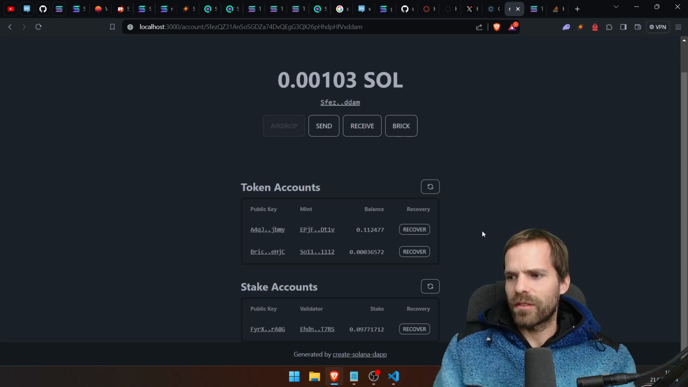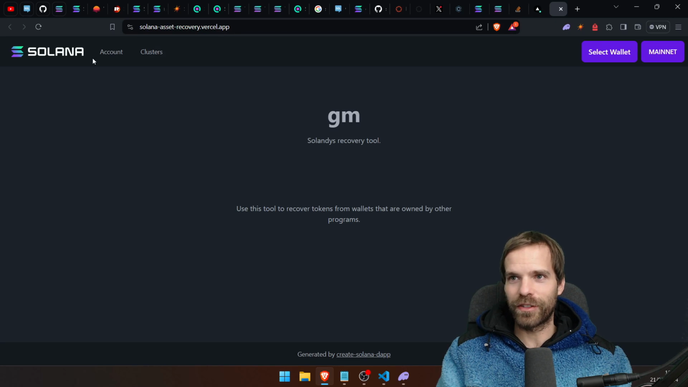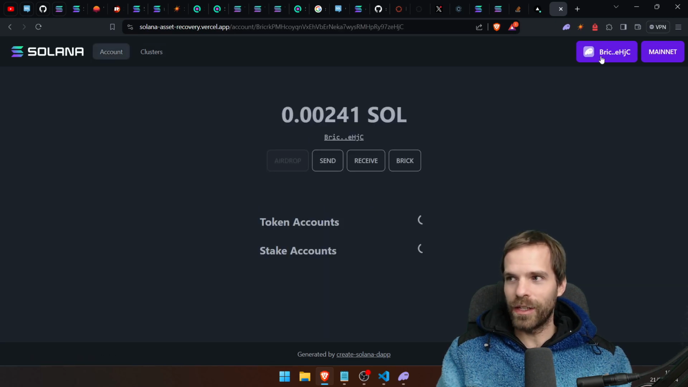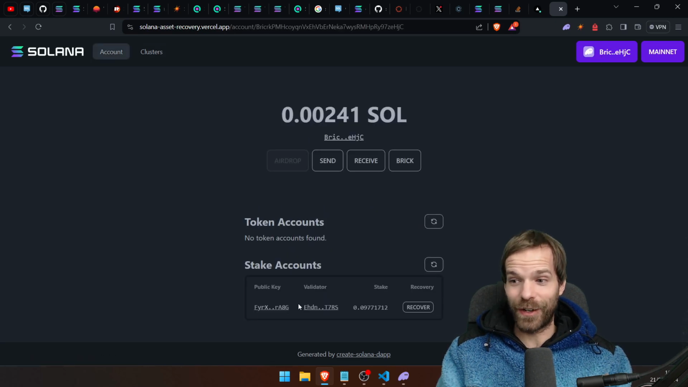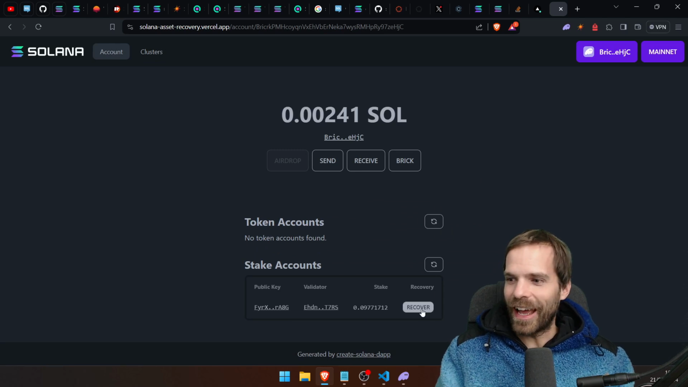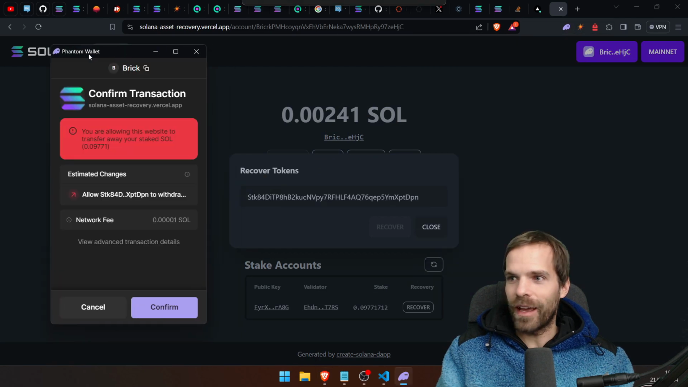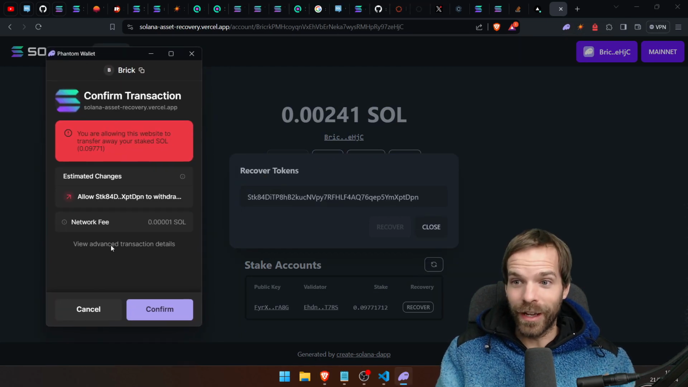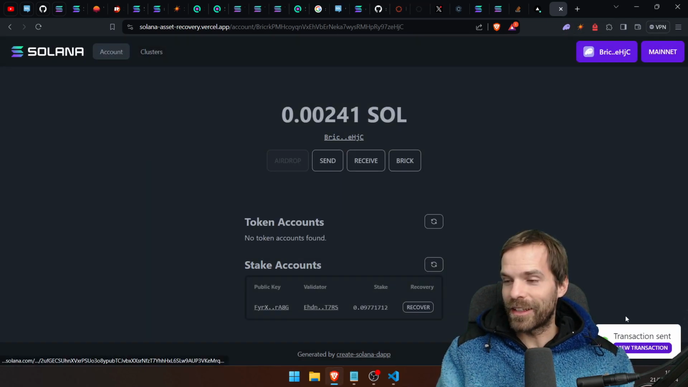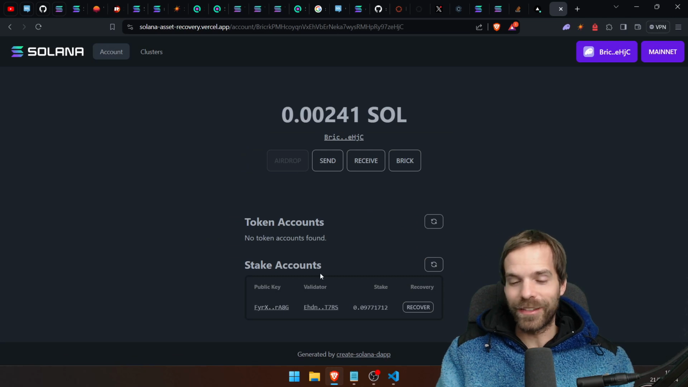I'm gonna publish this. So, Solana Asset Recovery, Vercel.app. Connect your bricked wallet. Should find your stake accounts. There we go. We have my stake account. And I can recover that to a non-bricked wallet. And we will get the warning. We will confirm. And the transaction goes through. And our stake account goes to that other wallet.